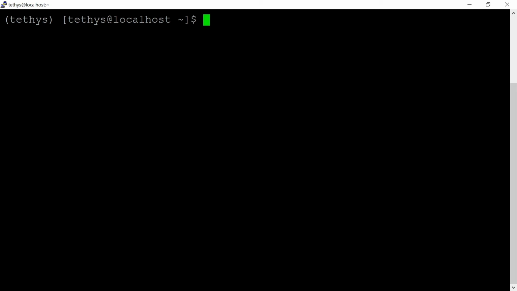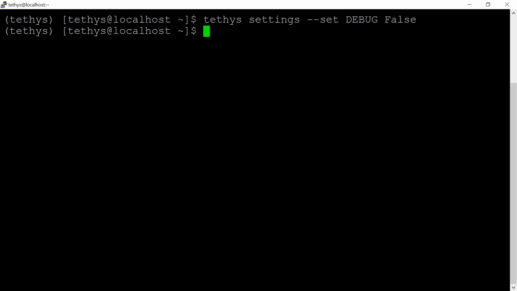Use the tethys settings command to set the debug setting. Also, set the allowed hosts setting. Since we don't have a public domain name, you can just add this as the IP address that we noted earlier when we were setting up our SSH.